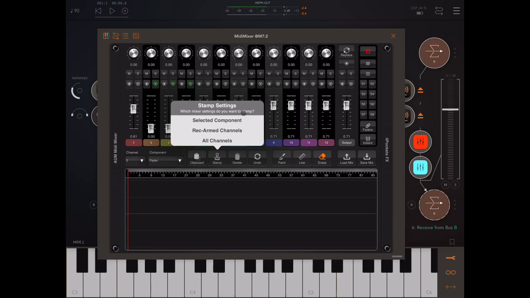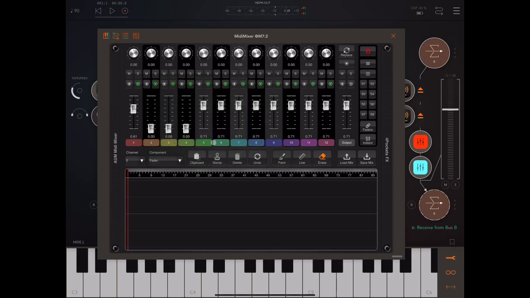Which mixer settings do you want to stamp? Selected component, record armed channels, all channels. Let's just choose all channels. So this has stamped that.